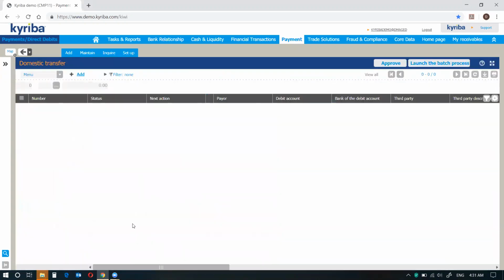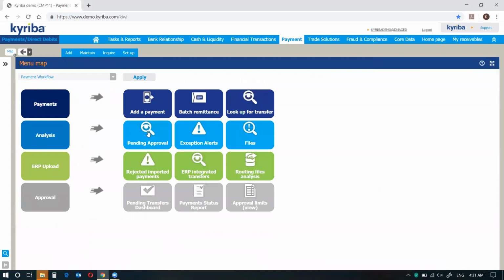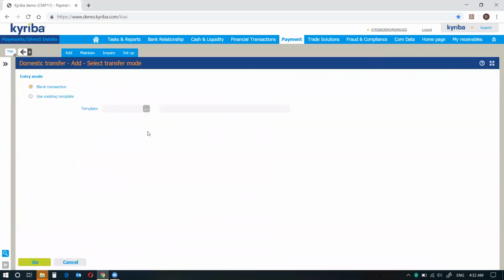Another option is to create templates for your most recurring payments so you don't have to fill every element of the payment. Not only for the efficiency and the speed of the workflow, but also from a control and security perspective, so you can lock down those elements. For example, we can see here a template we have already prepared.